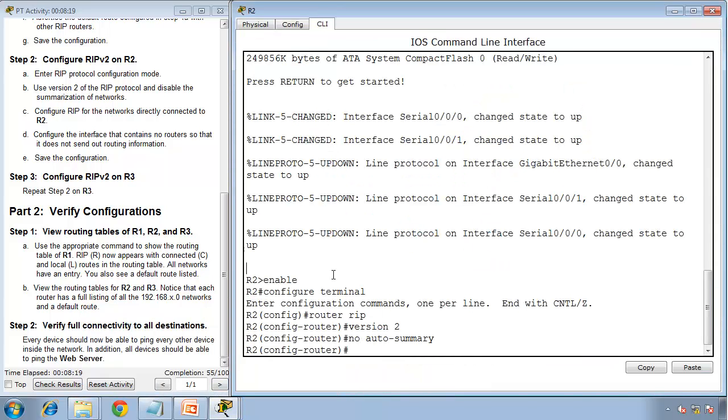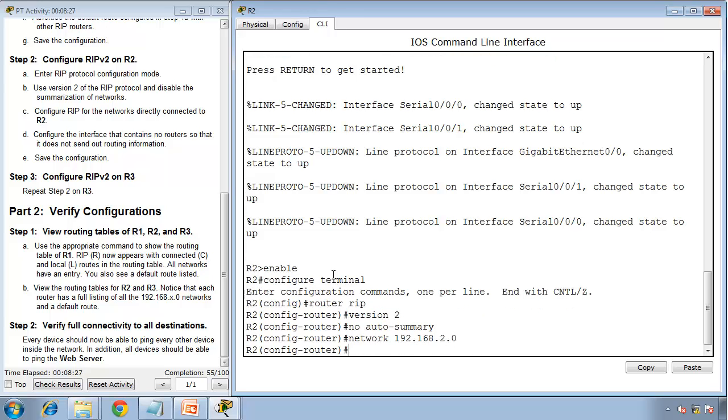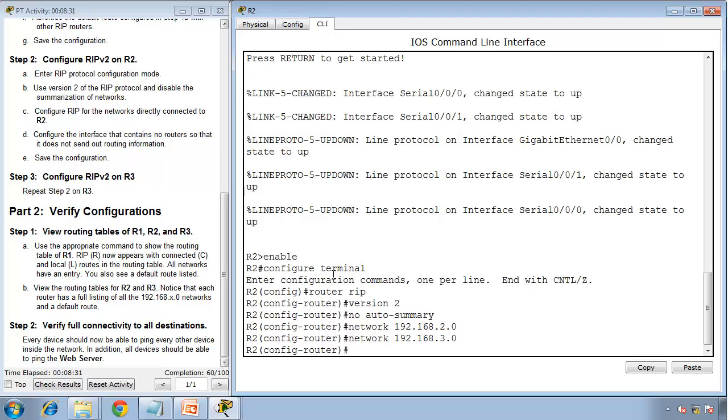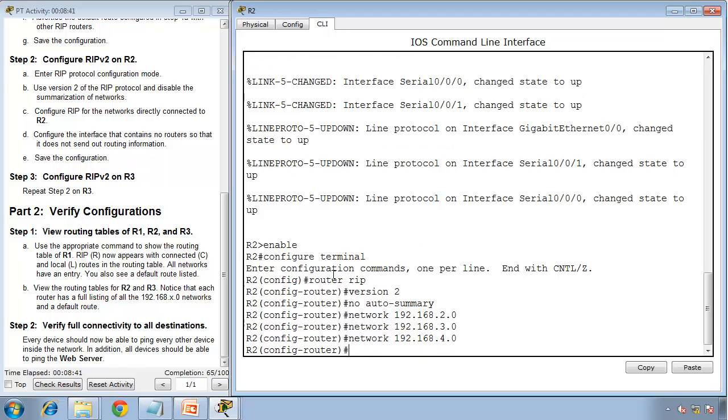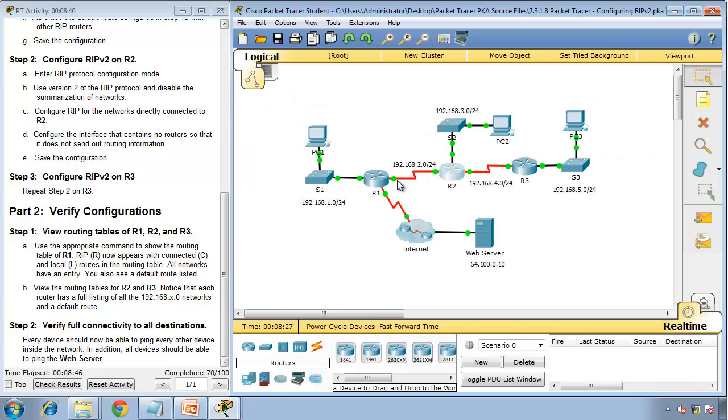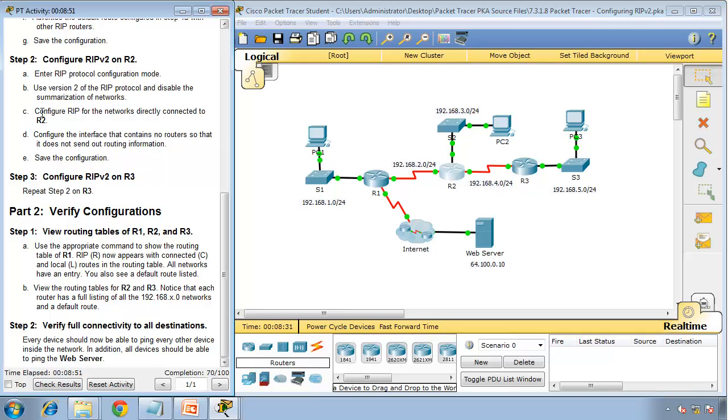Okay, so I'll go to router 2, say network 192.168.2.0, enter. Network 192.168.3.0 and network 192.168.4.0, enter. Okay, I'm advertising 3 networks towards router 1, the LAN, and towards router 3. Okay, configure RIP for the networks directly connected, which we did.